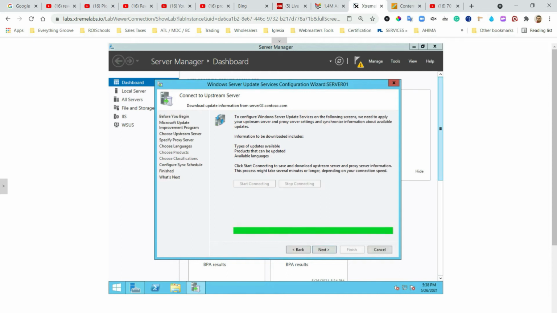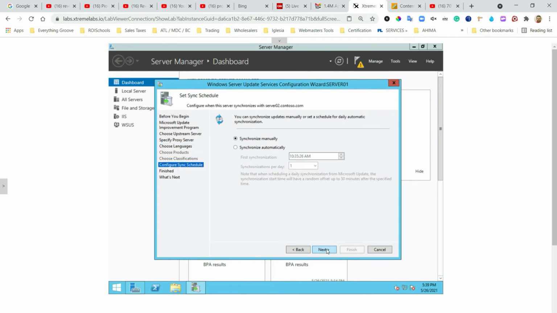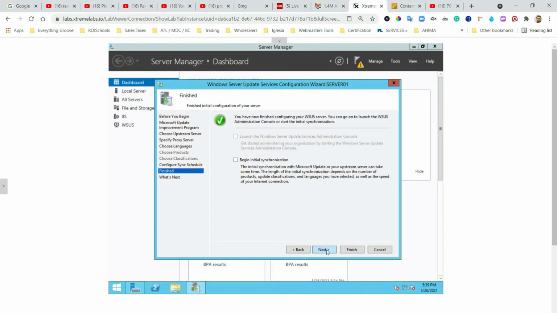All right, we're going to click next this time and select the language that you're going to support. If you need to support more languages, you're going to have to install them in the computer. On the set sync schedule page, just leave it as it is and sync manually. Click next. On the finish screen, just check begin initial synchronization and click finish.